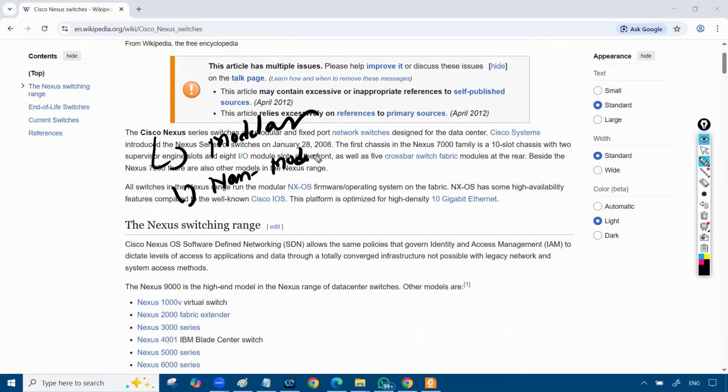In a modular device, you have multiple line cards and you have multiple supervisor engines as well. You can remove them and reinsert them again. For example, if line card one is faulty and line card two is working fine, I can remove line card one and insert a new line card over here. It will not impact line card number two. But the non-modular is a single pizza box, where you cannot remove the modules. That's why we call it non-modular.